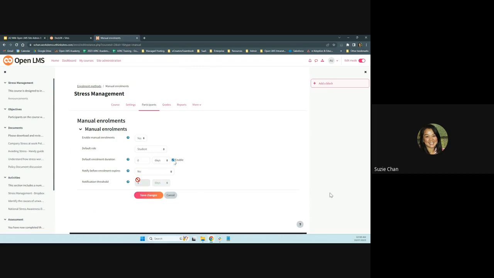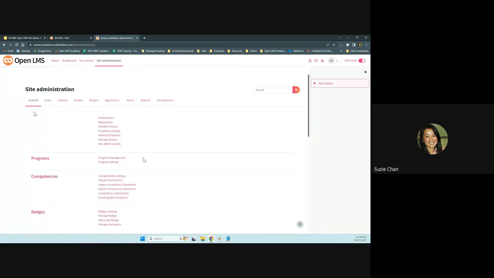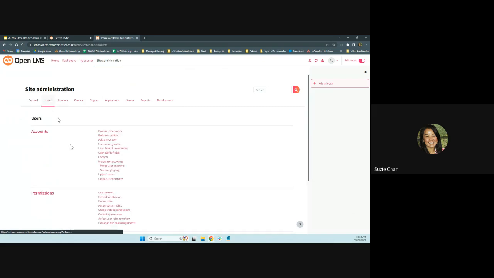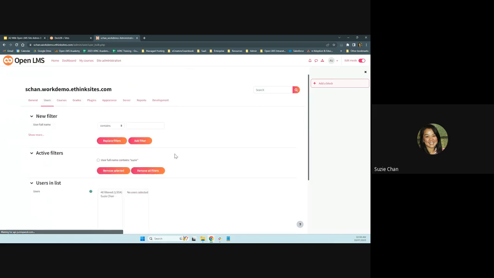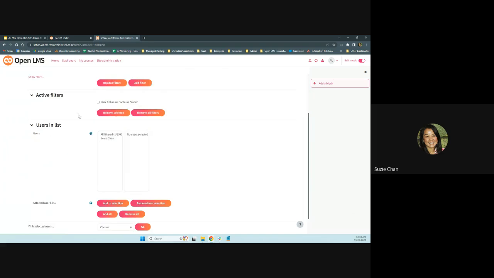Now, something you may want to do to save you time is bulk user action. So there's a few different things you can do under bulk user action. So if we go back into site administration, users, bulk user actions. So you can place a filter. Currently, based on my last search, it's filtered to myself, but there is a whole heap of other filters you can set.